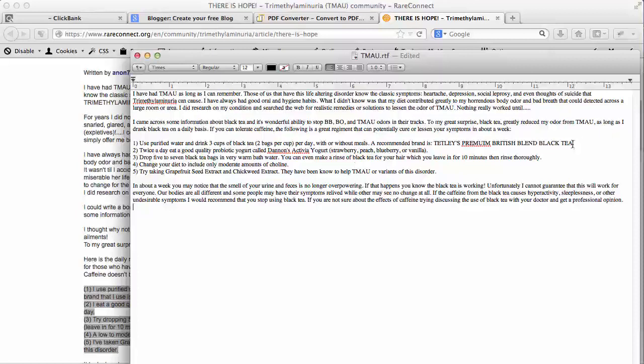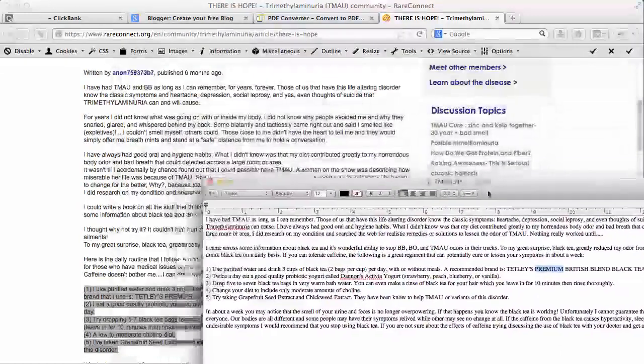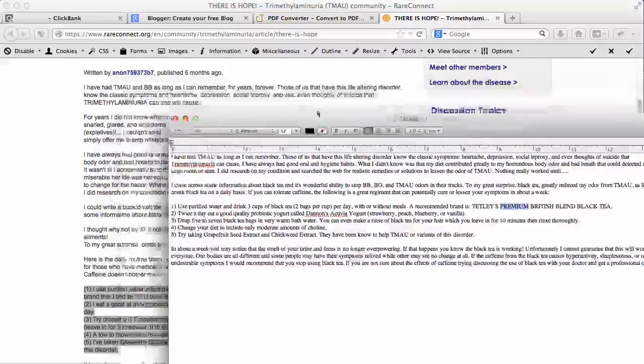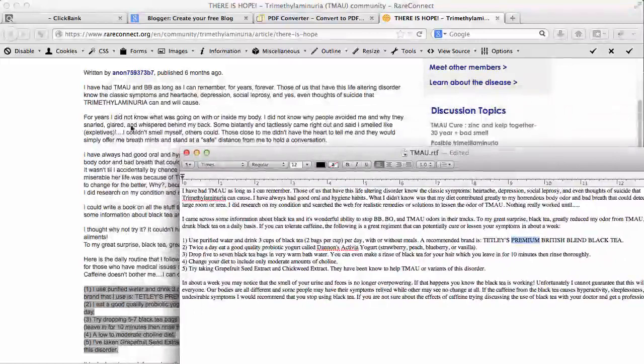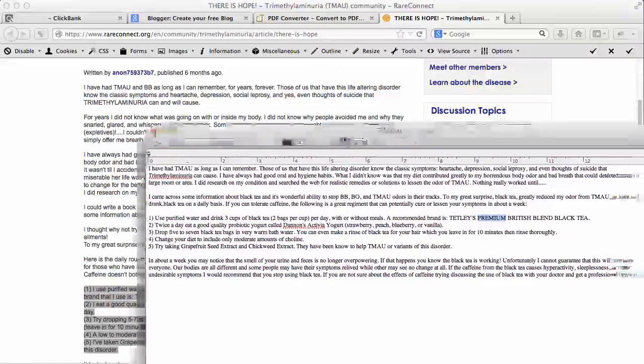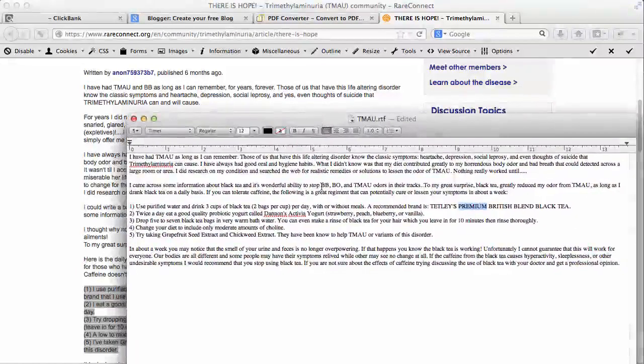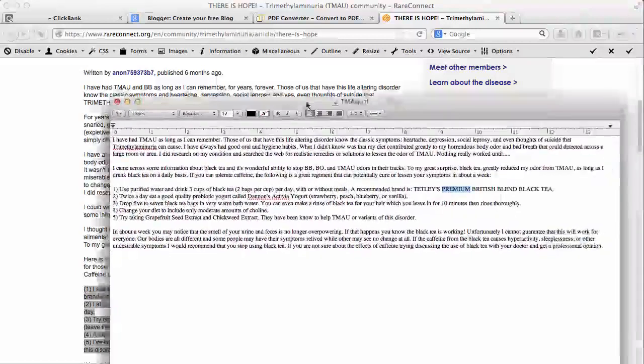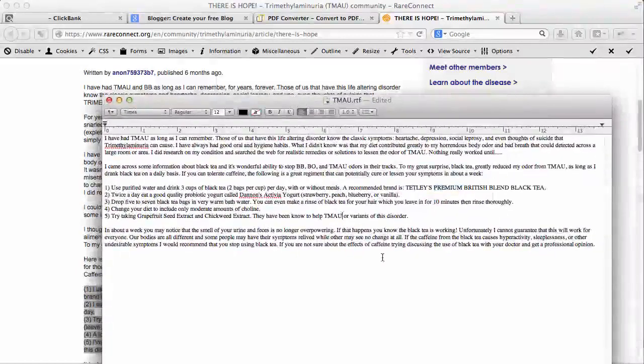So the first thing I have to do is bring over a few paragraphs. If you take a look and read, it says I've had it as long as I can remember. Basically, I'm taking the words of this person, first of all, starting off trying to make a connection to anybody with TMAU who would be reading this. Then I came down here and listed the steps that they listed for the regimen they've used to help eliminate and cure this problem.